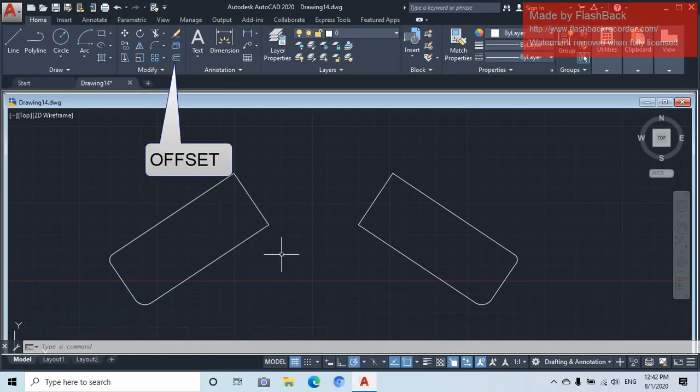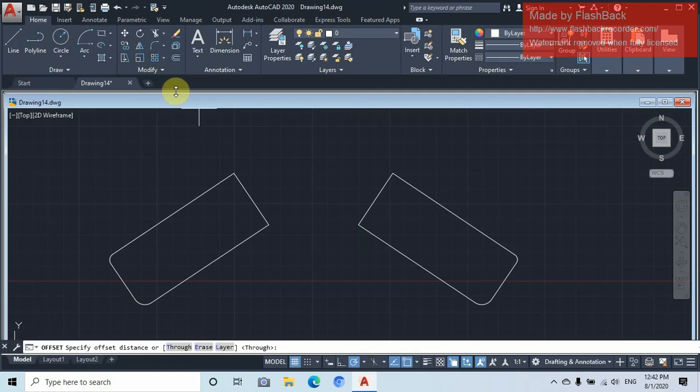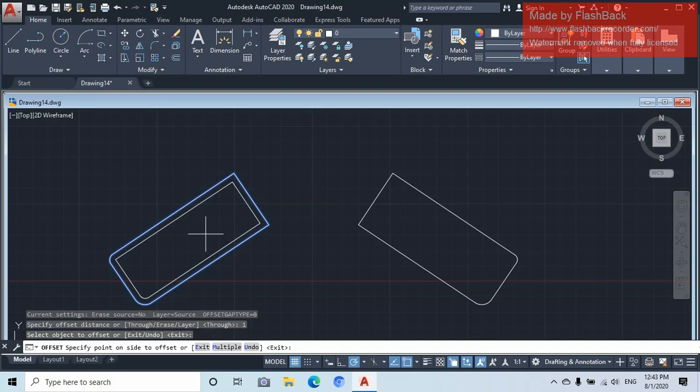Now the next thing I would like us to talk about is the offset. You left click on the offset, then down here you'll be asked to specify offset distance. Let's type in 1 for offset distance, enter. Then you click on this object that you want to offset, then when you pull it inside you're going to have the offset of this object.